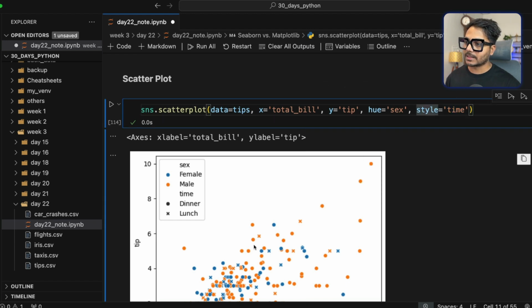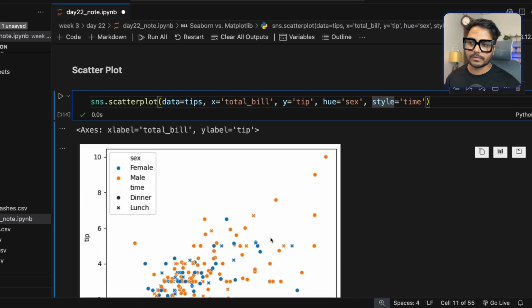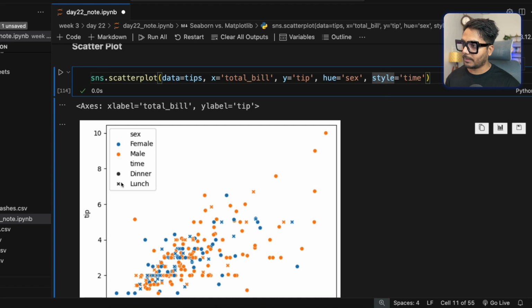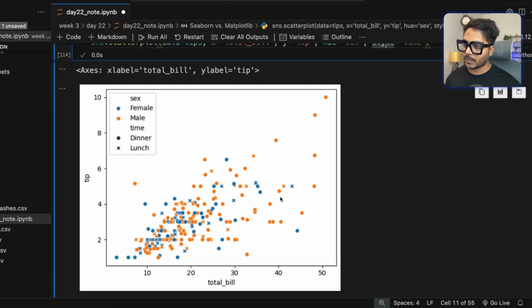So in marker, it is giving a different shape to each data point based on the different time. For lunch it is giving a plus sign, and for dinner it is giving a round sign. You can see it here. Wherever you see this plus, that means it is for lunch.